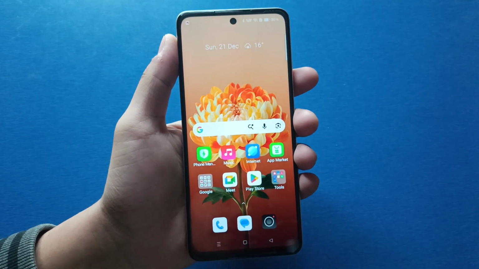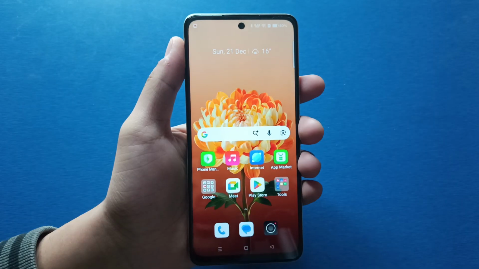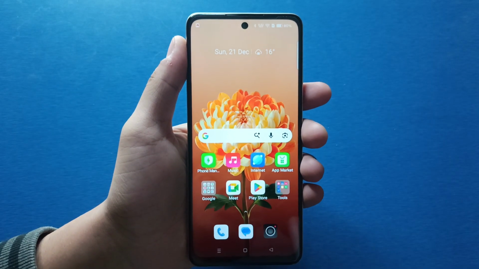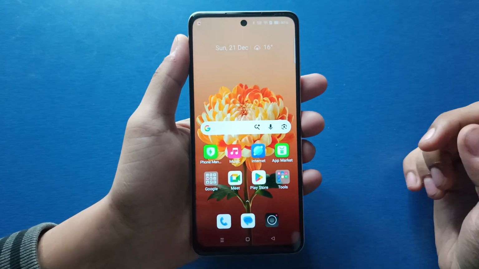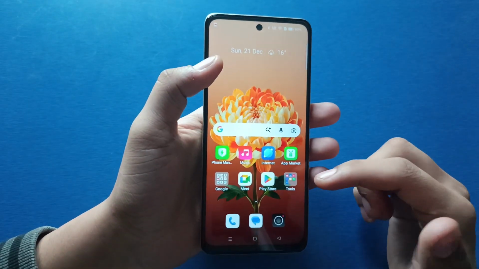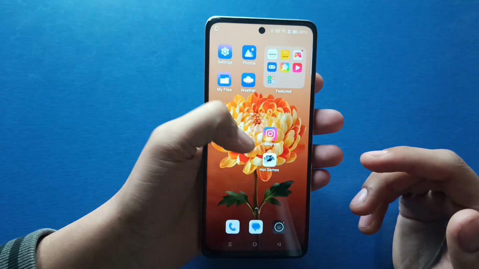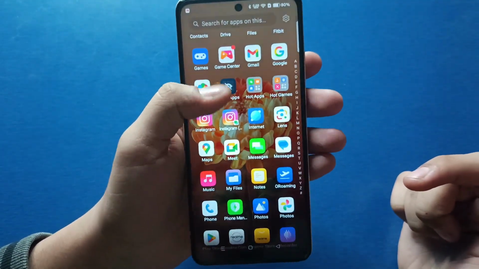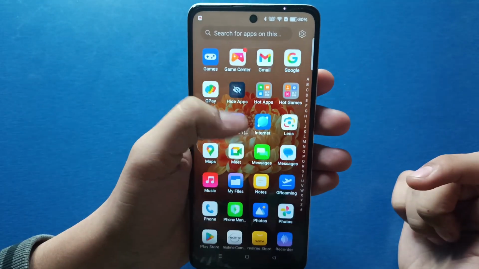In this video, I am going to tell you how to use the dual apps app cloner in your Realme smartphone. I will tell you in this video. So let's start the video, friends. First, I am making the clone of Instagram. You can see there are two Instagram apps showing. So let's make another.